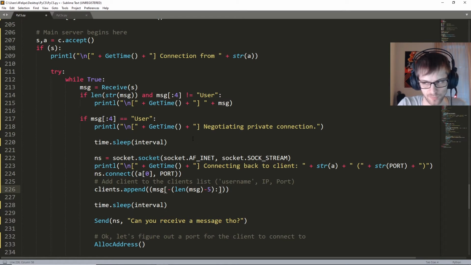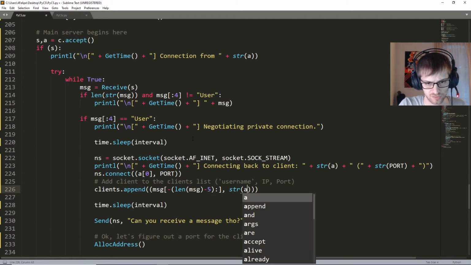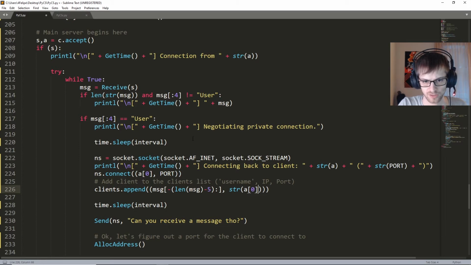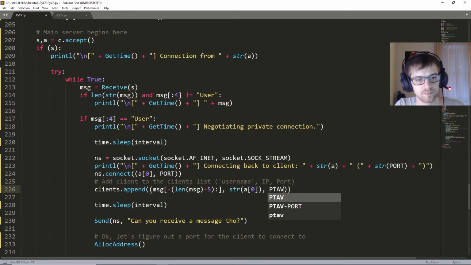Okay, and then we do the IP. The IP is easy, it's just the first argument and the port available, right? So this is going to be the allocated port that we have for the client. Cool.